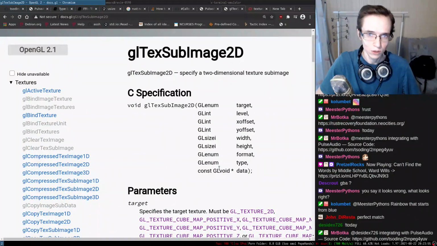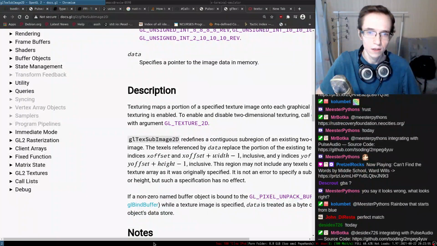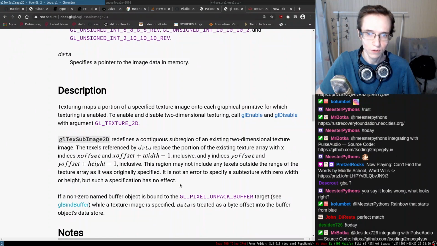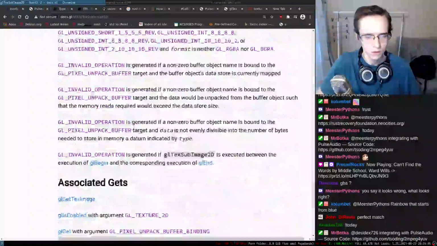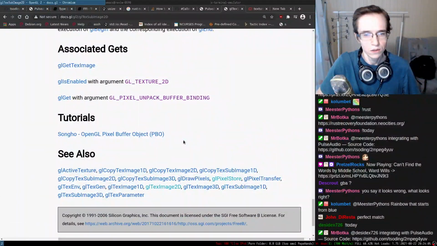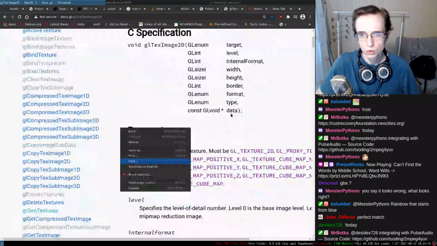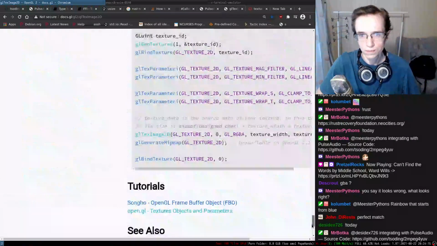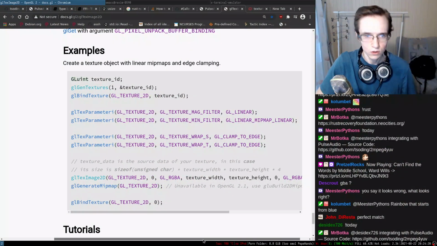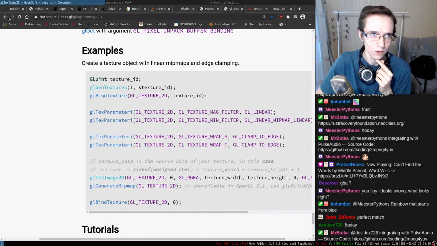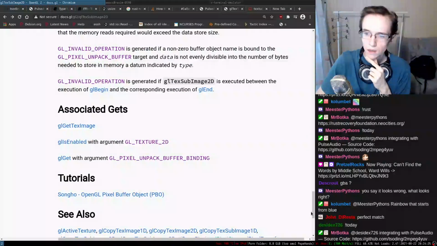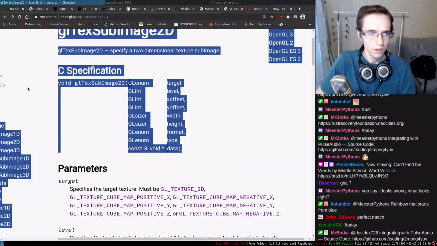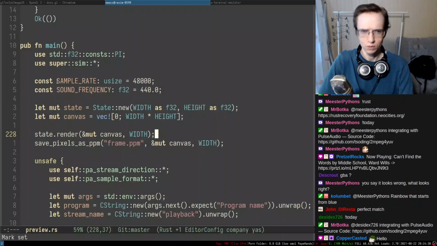So specify to do texture sub image, a portion of specified texture image onto each graphical primitive. To enable or disable two-dimensional texturing, or whatever. It's kind of strange. Texture 2D. Texture 2D. All right, so let's actually bring this entire thing and see if we can do something about that. So that's a pretty huge goddamn signature, not gonna lie.